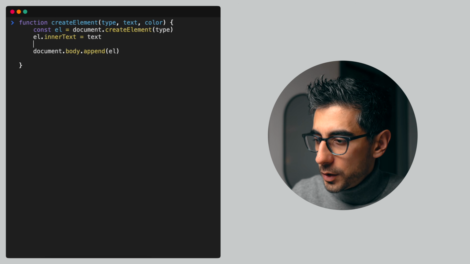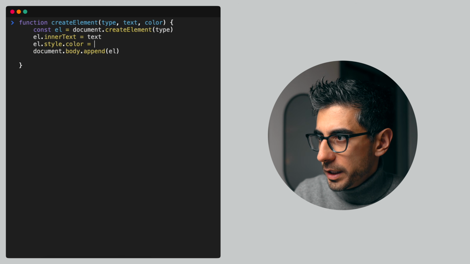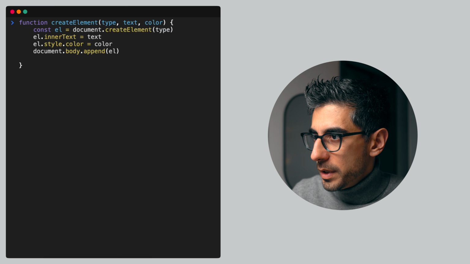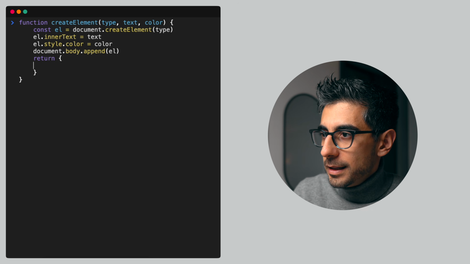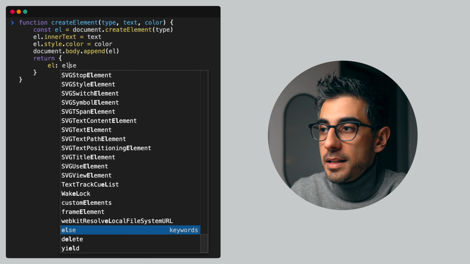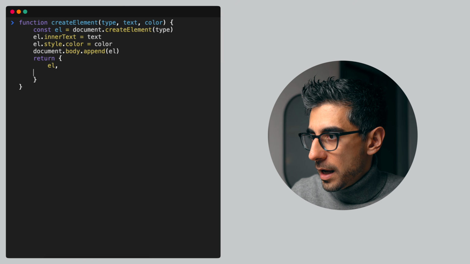And let's say we want to change the color. I think it's style or styles.color equals color. And then we add that to the body, and then we return an object that has a reference to the element. So let's say that that's what I want to do. Again, shorthand is just el.